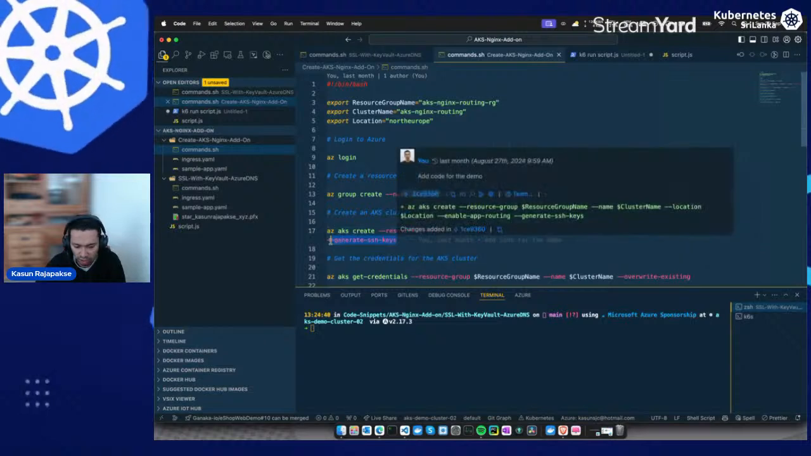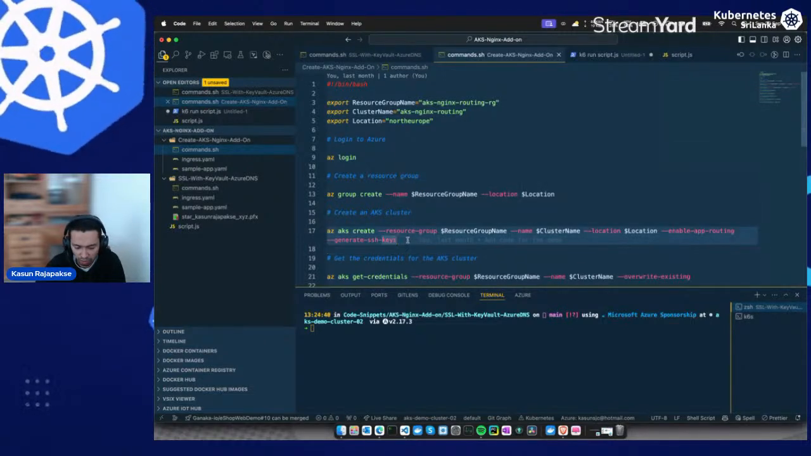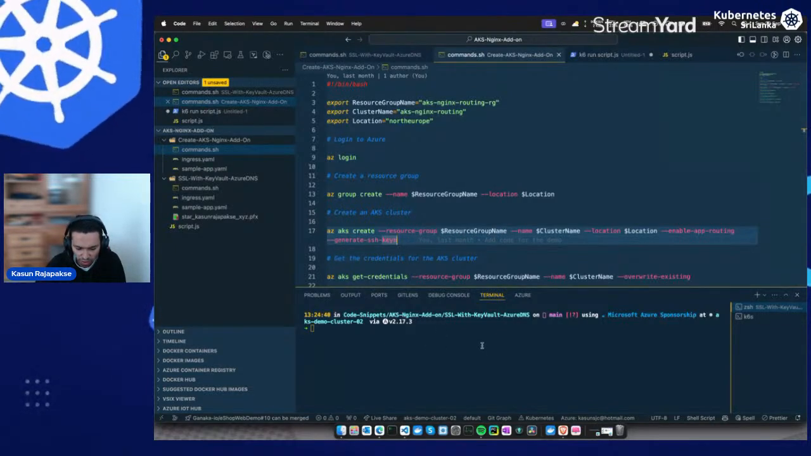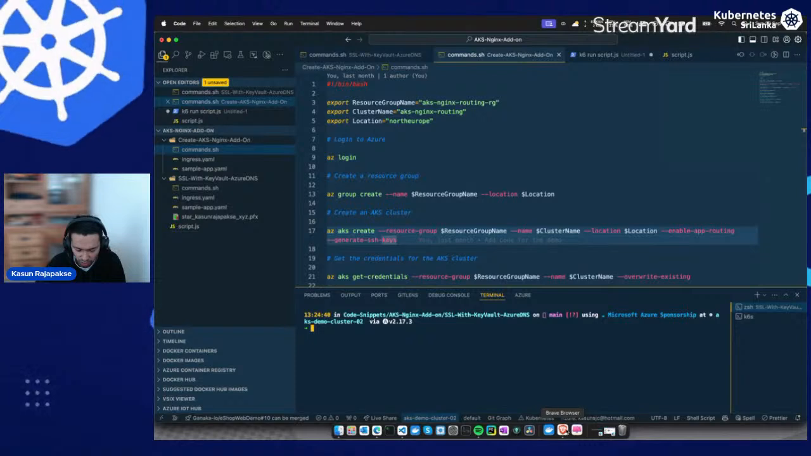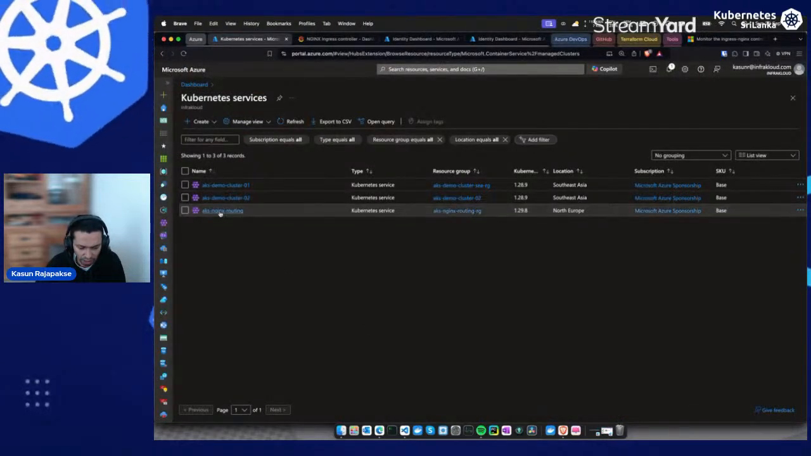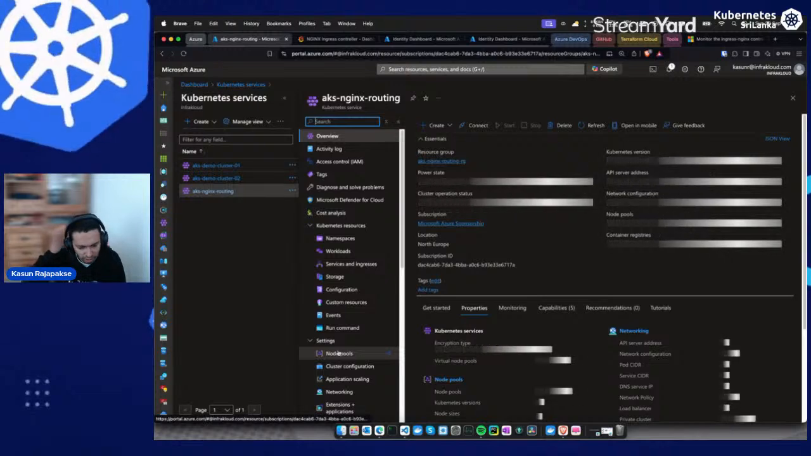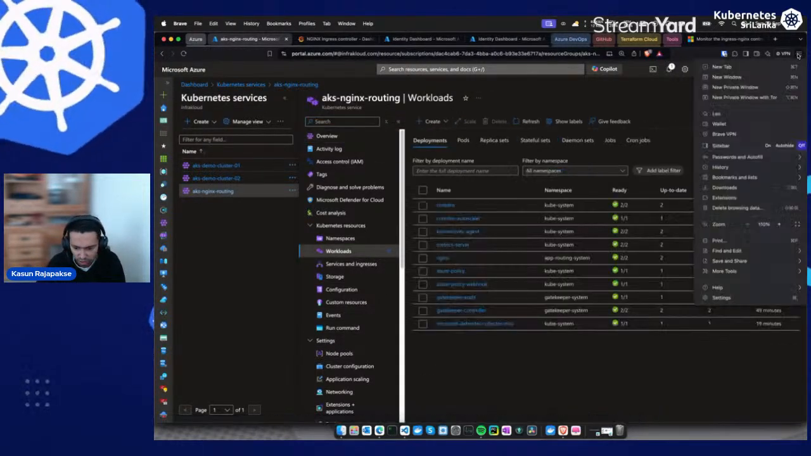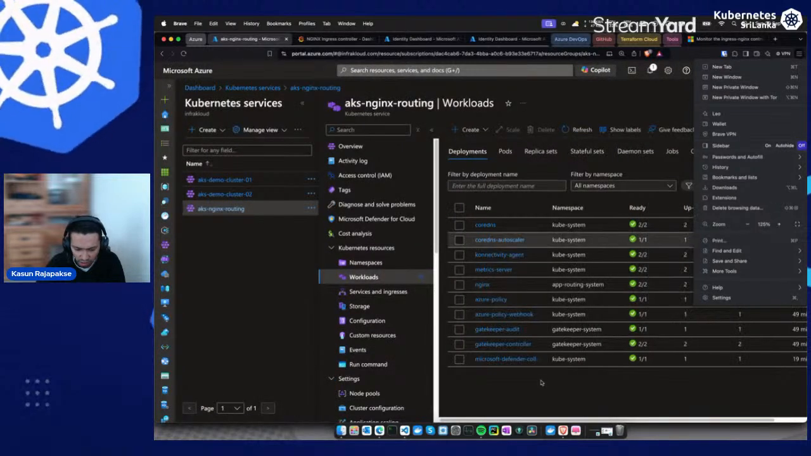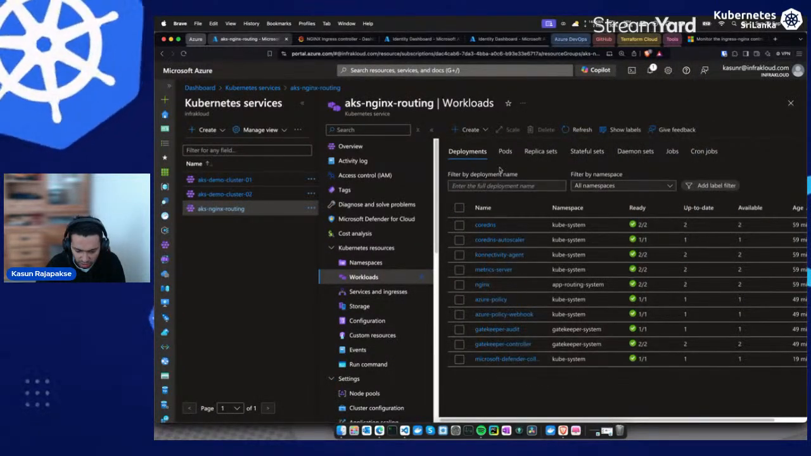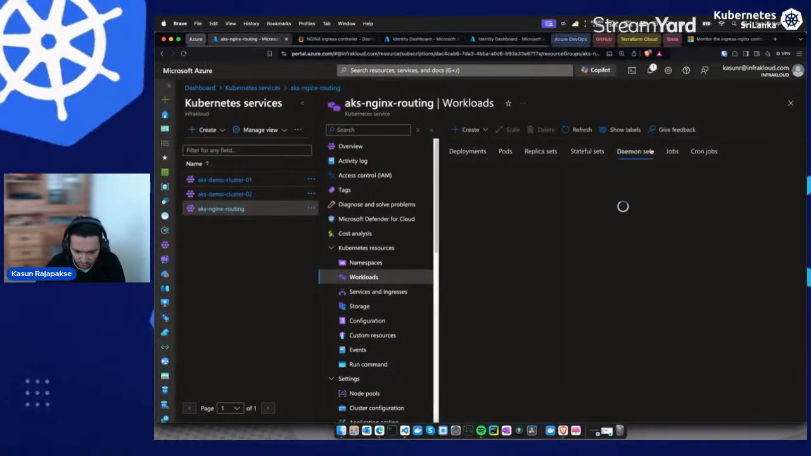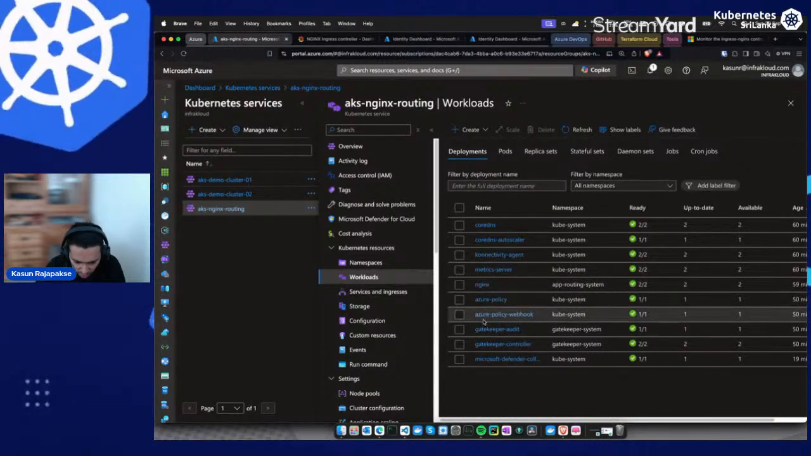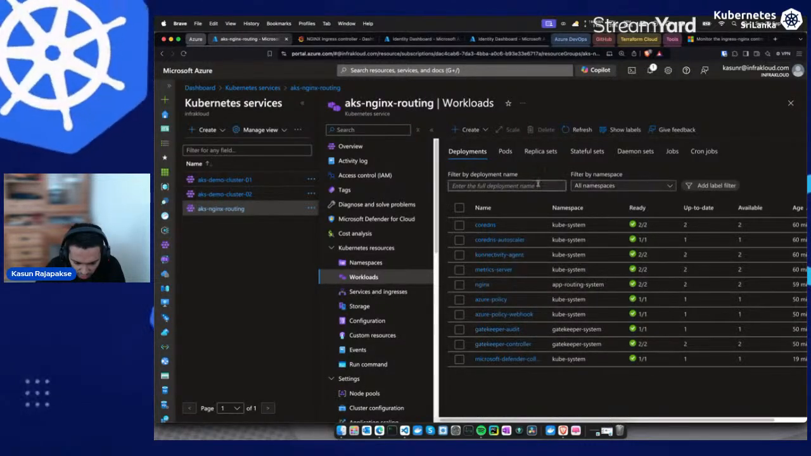Then I will use generate SSH keys for key generation for the cluster, right? I already ran this in my environment. So if you go to that AKS cluster, you can see the cluster is provisioned. Then if you go to the workloads, you can see there's a deployment, yeah, there should be a deployment.